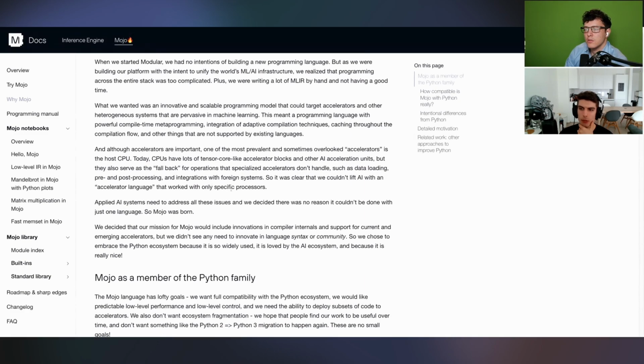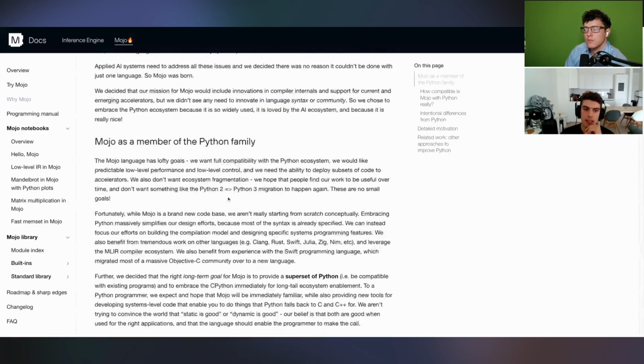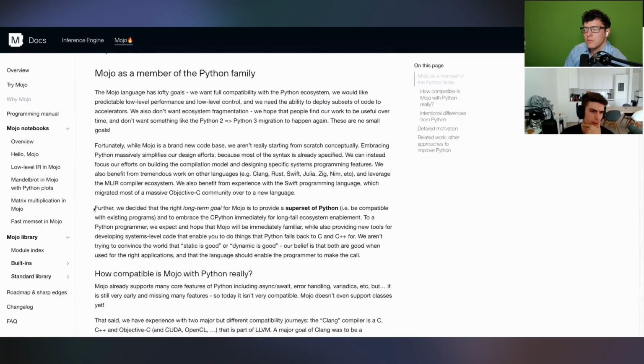Yeah, I feel like they want to be the TypeScript for JavaScript, in the same spirit, I guess. But yeah, I don't know. It's a right comparison. Superset of Python to be compatible with existing and embrace the CPython immediately for long-tail ecosystem enablement. To a Python programmer, we expect and hope that Mojo will be immediately familiar, while also providing new tools for developing system level code that Python falls back to C and C++ for.